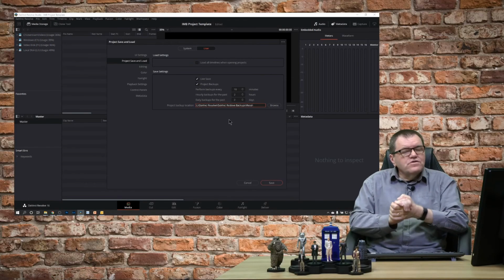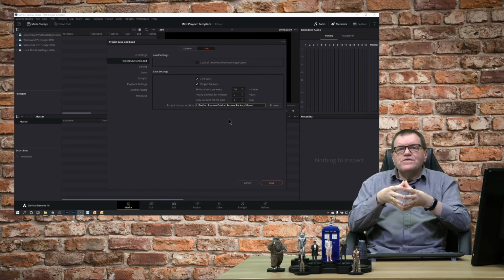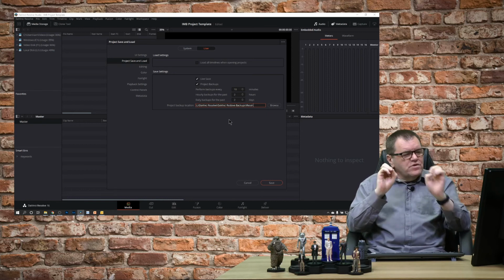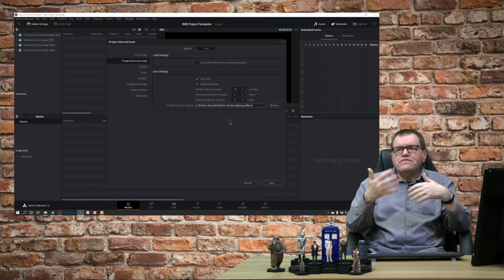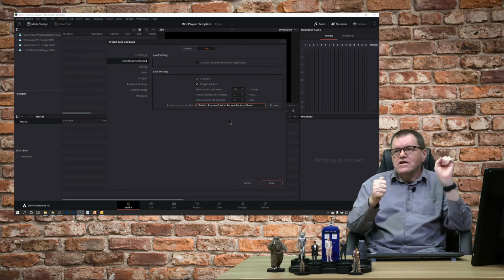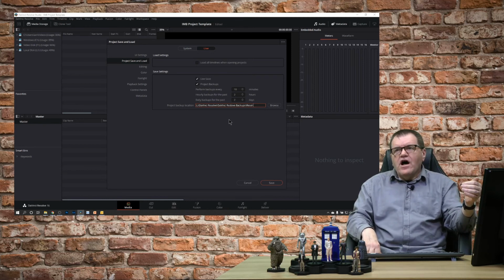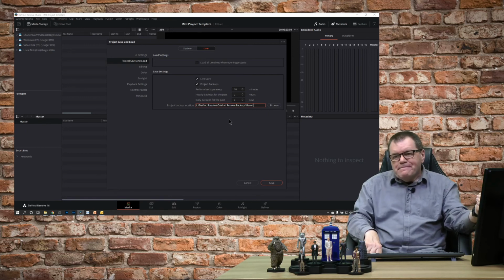And why do you want to do this? Well, any bit of software, and I think video software is probably more prone to it than any other, will crash at some point. So doing this, live save means after you've made a change, it will just save the project as you're going along, which means in the event of a crash, you should just be able to load it.